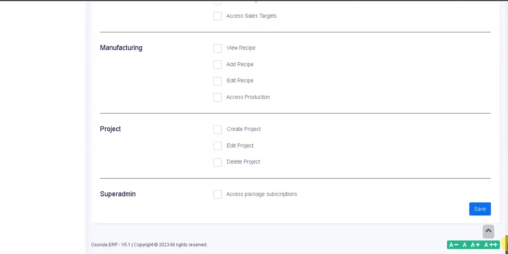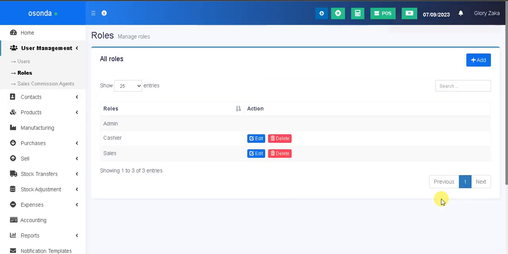Of course, they cannot be on the manufacturing department, they cannot be on the project department. And then you just click on save here. Okay, so you can see that sales has been added. So when you follow this procedure, those in the project department will have access to the project module, and those in the HRM department will have access to payroll and all the rest of them. So you just take your time to set it up. It doesn't take much time, so you just customize it according to how you want the access to be.